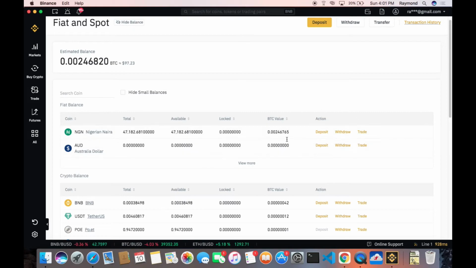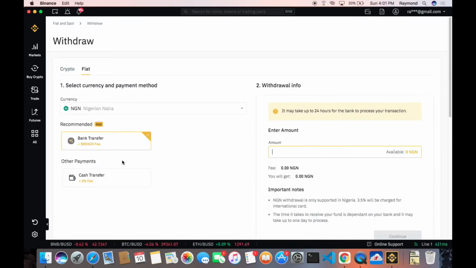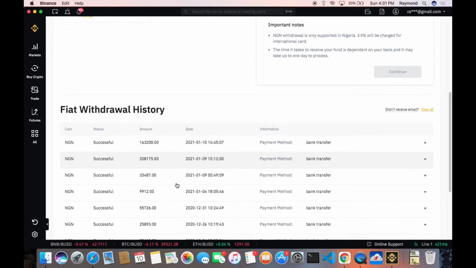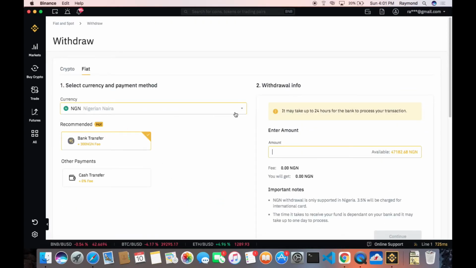So the next thing I'm going to do is hit withdraw here. You can see history, this is what I've been pulling out. Once you come here, you just click on the Nigerian naira, and it says bank transfer. You need to leave it on bank transfer. So I'm just going to click here now.